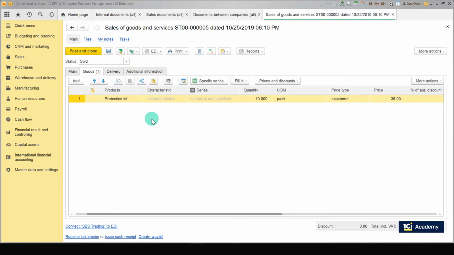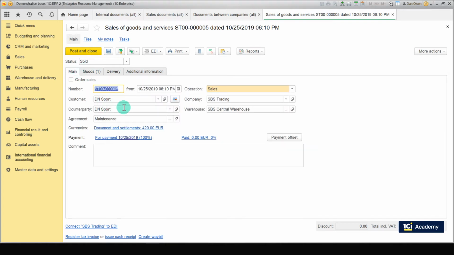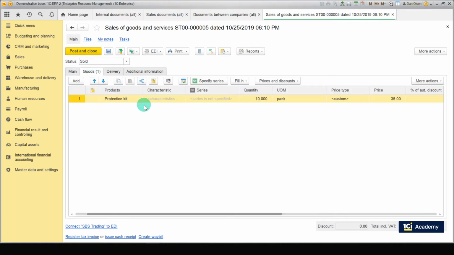Now let's say that SBS Trading sold 10 protection kits to a customer named Dean Spot. We've already learned how to do it, so you can do it by yourself now. Please note that the document status should be sold. At the end of the month, you need to register Commission Between Companies report. This document reflects sales of goods that we transferred to another company.